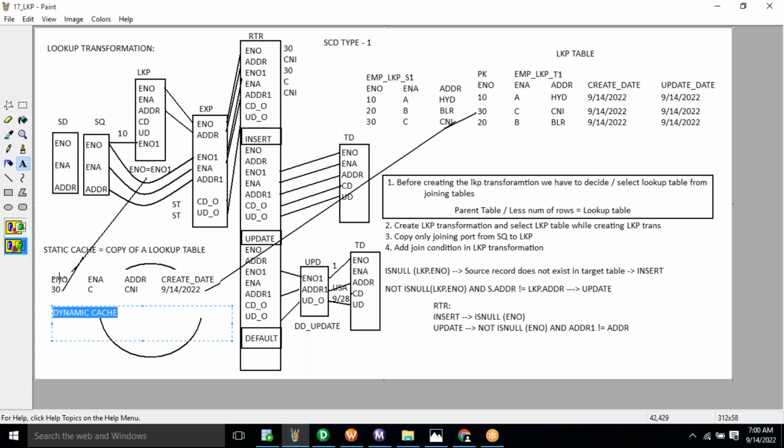Okay, static cache and dynamic cache both will be created at the beginning of the execution and both will be deleted at the end of the execution. Got it? The way the static cache is created at the beginning of the execution, the same way the dynamic cache also gets created at the beginning of the execution, and after loading the data into the target table, at the end of the execution, the dynamic cache will be deleted, and the static cache also will be deleted.